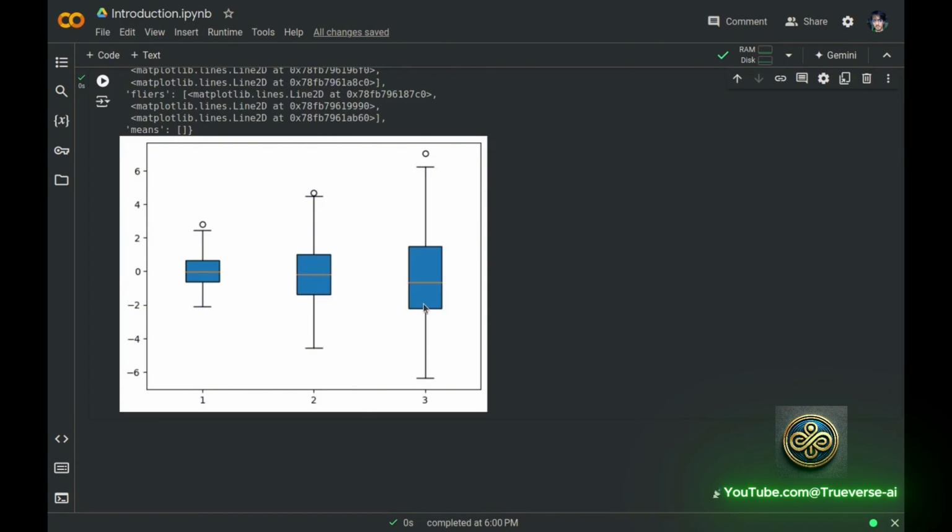So this box plot shows the distribution of 3 datasets, each with a different standard deviation. The central line represents the median and the boxes represent the interquartile range. The whiskers extend to show the range of the data, and any points outside of that range are considered outliers. Box plots are especially helpful when you want to compare distributions between multiple datasets.